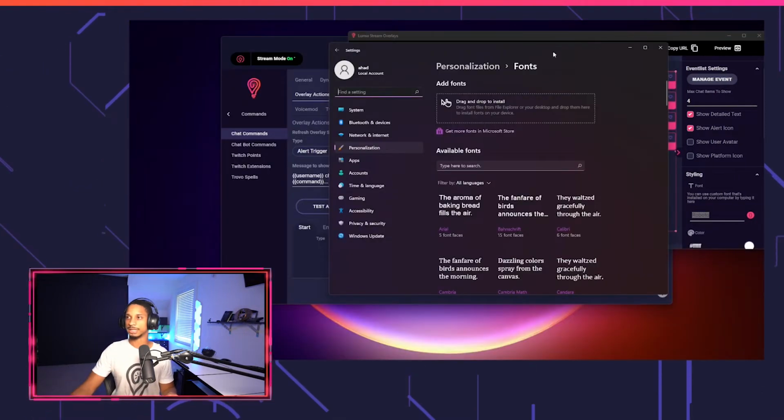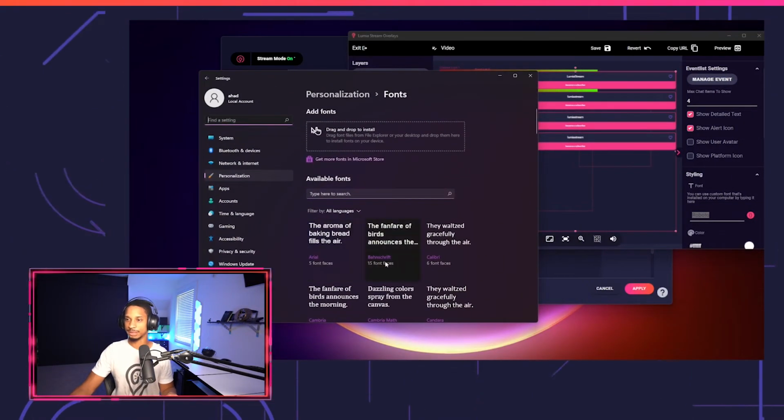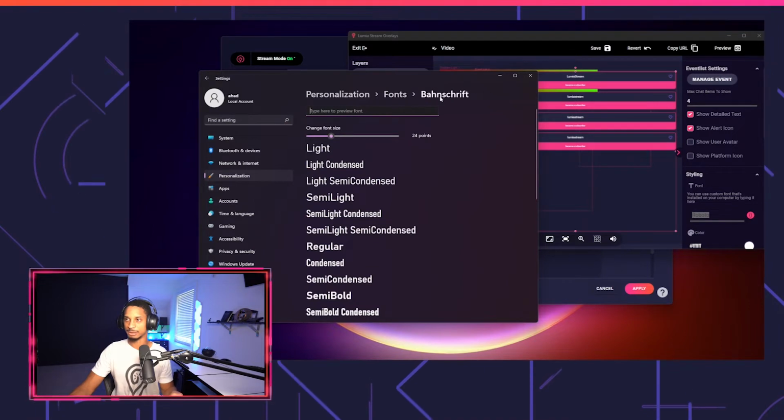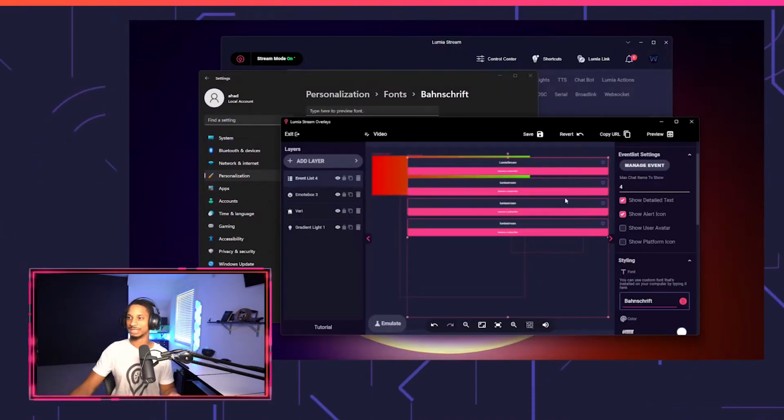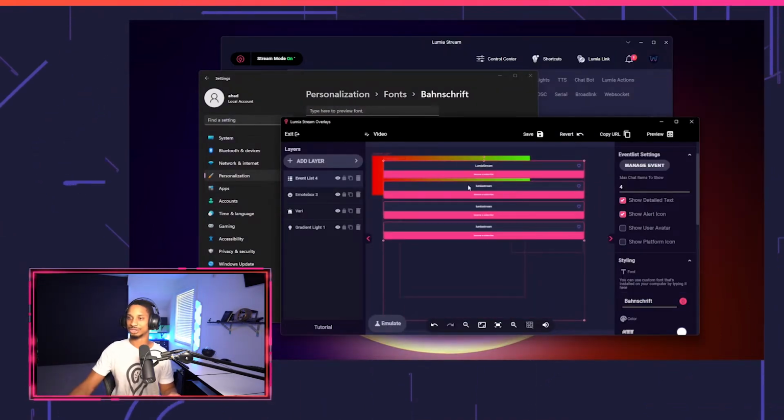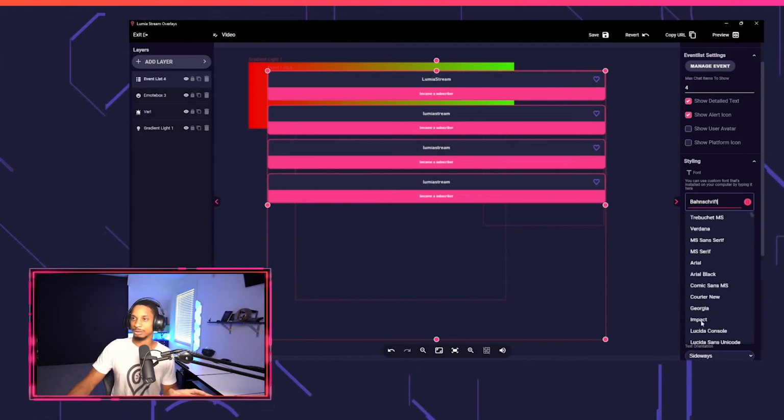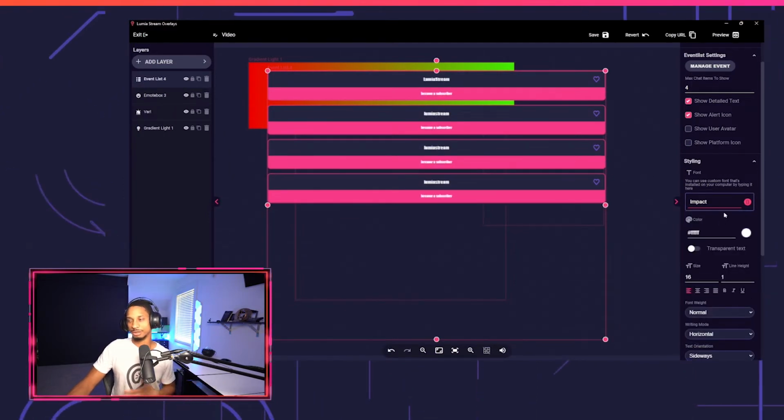So if I go to font settings right here, I'll see my available fonts. So let's say this one. So there's my bond script font. It just showed up. But we also have ones that are included, like Impact, of course. And you get the idea.